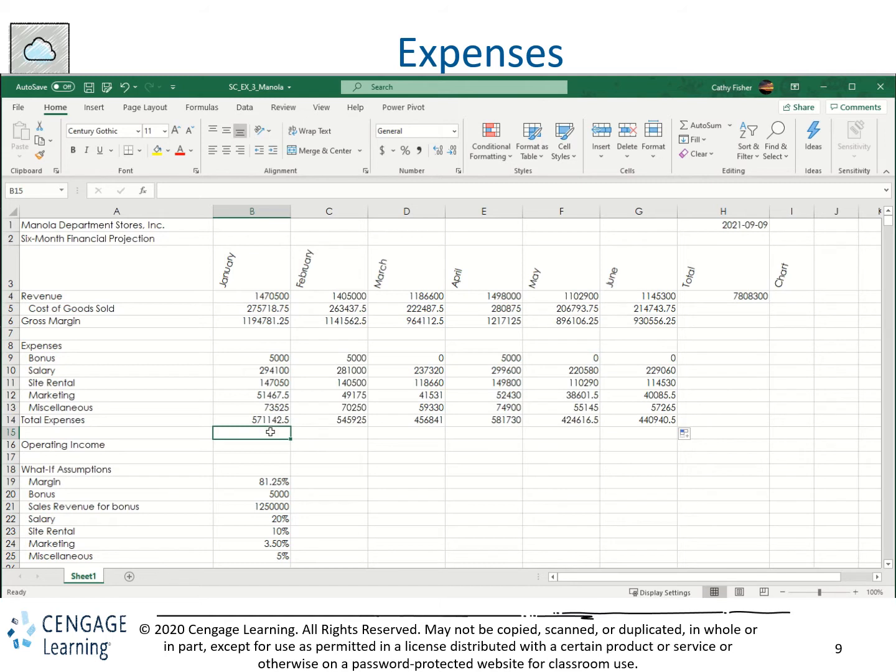My operating income, if I put my operating income in B16, I forgot to do that, equals B6, or my gross margin. So I'll push equals my gross margin in January minus B14, which is my total expenses. Okay, oops, I forgot to put the minus sign in there. B6 minus B14. Push enter, and I will use the fill handle on that to just fill it right across.